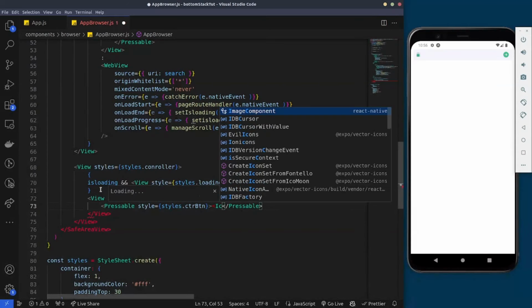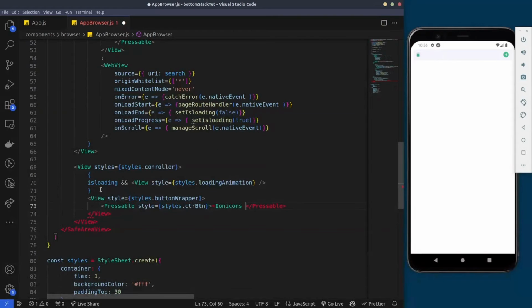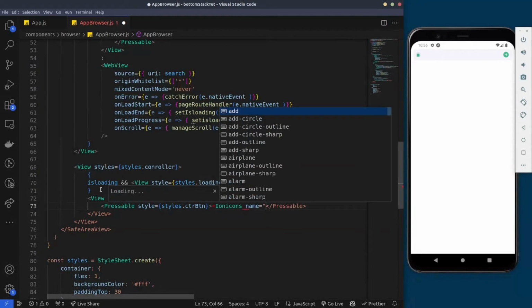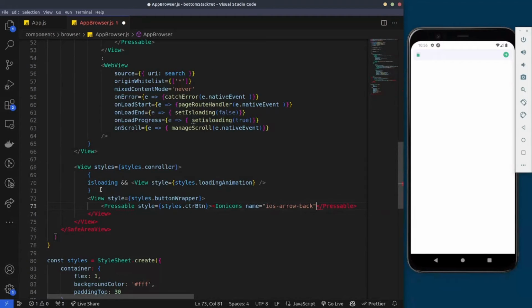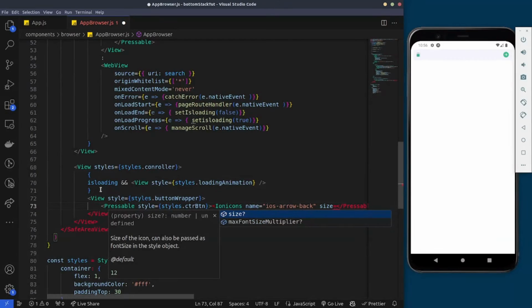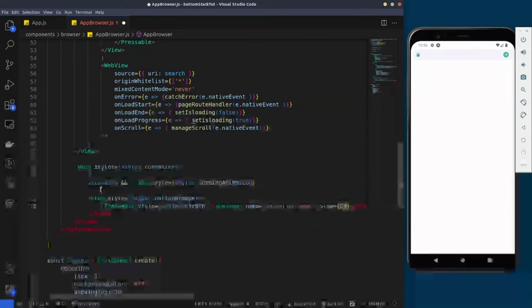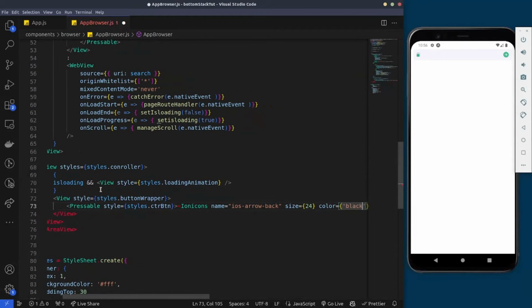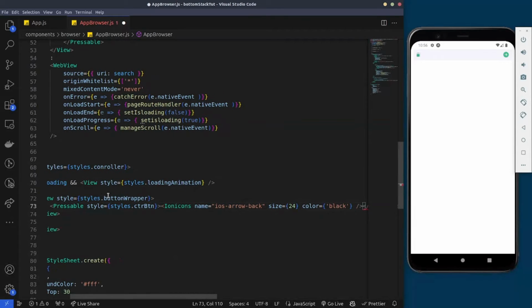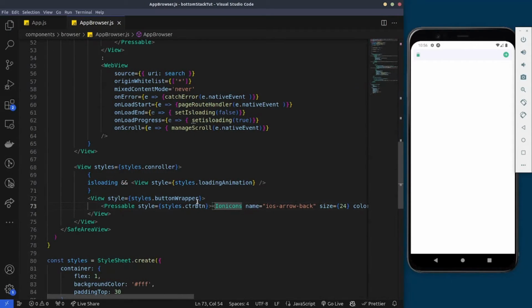So icons. The name of this button is going to be our first button, which is the go back button. So the iOS arrow back, that one. We set the size to 24 and the color to black. So that's going to be it for this pressable for the first button. We're going to duplicate this a couple of times, but before that, let's first start this layout that we have here.